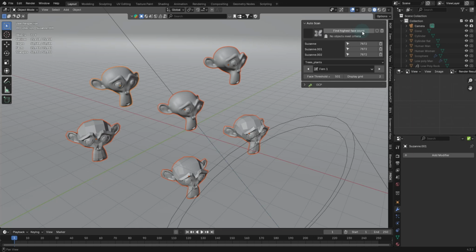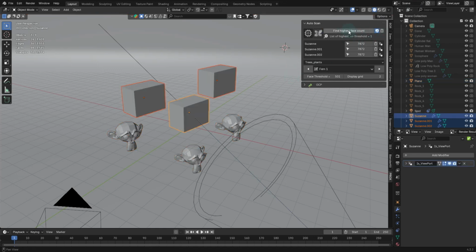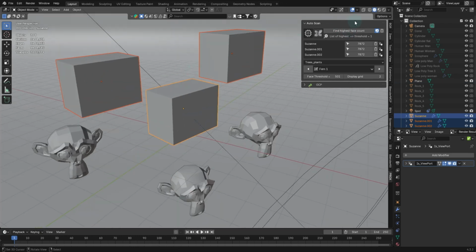So we'll do this again. Find highest face count. Boom, this loads. I don't have this ticked on. If the highest is met, add the proxy. Okay. So now I've got a list. I've got 3 listed here. Very simplistic. Now we'll go ahead and we'll tick this on and click find highest face count, and we get our proxies.